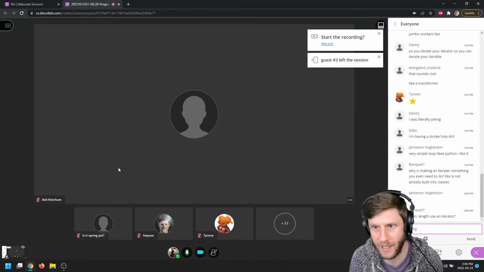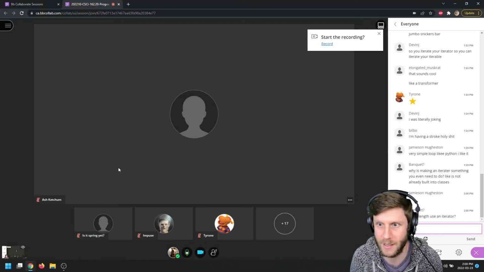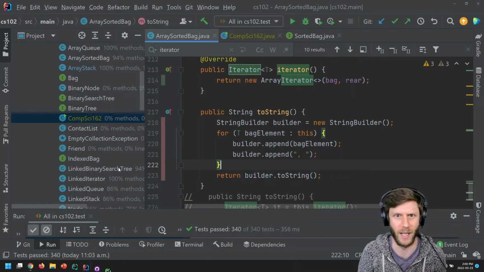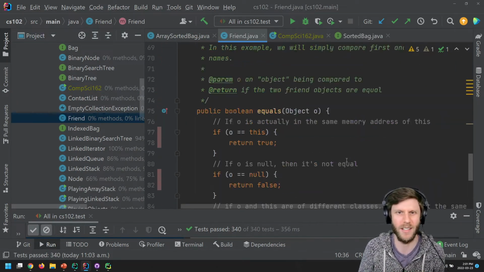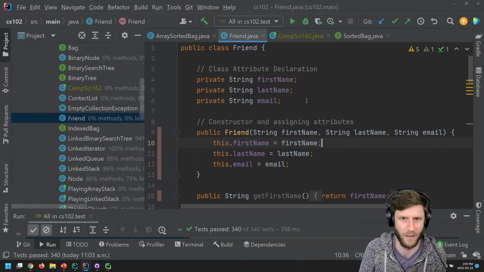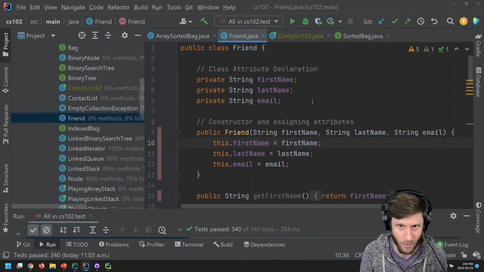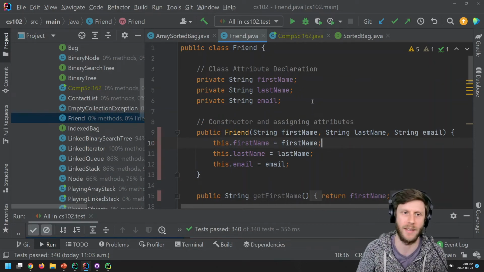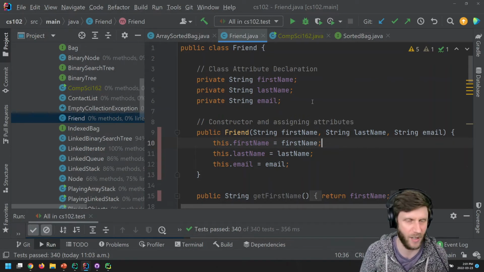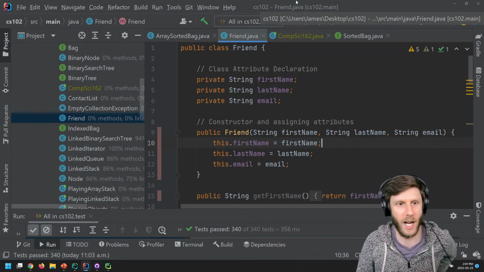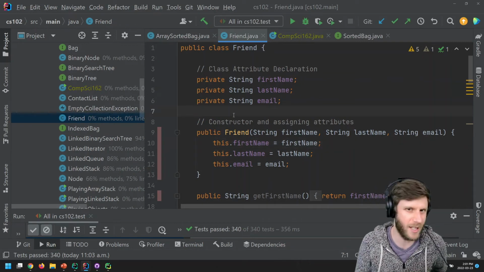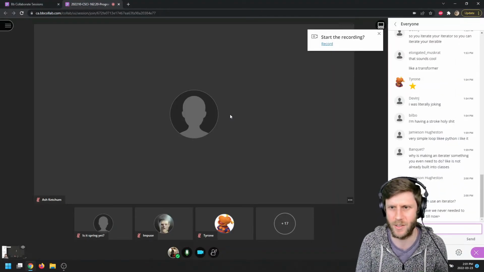All right. Why is making an iterator something you even need to do? Well, because some classes you don't need an iterator for, right? For example, the friend class. Why would I write one? There is no iterator for a friend, right? But if you were making a collection, collections we typically want to iterate over, so we write these iterators. But collections are only one type of class. I mean, think of assignment 2 or assignment 3, where you've got a maze. You've got a maze solver, you've got a maze renderer, all those things. But none of those things need iterators, so I wouldn't include those because I don't need them. Is that what you were asking? Maybe I misunderstood the question.